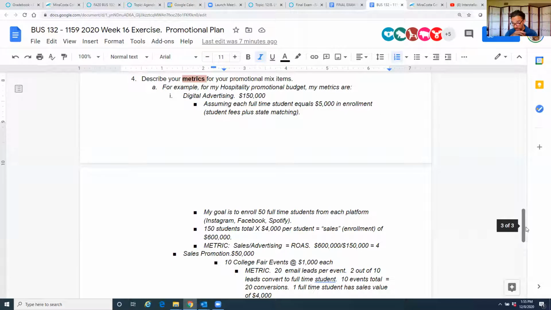The metrics piece is not describing what I'm going to do. For advertising, I'm going to do X, Y. I'm going to be on Instagram. I'm going to do some feature stories, whatever it is. It's not that. And it's also not, it's going to cost me this much money. It's what's the goal that I want to hit.